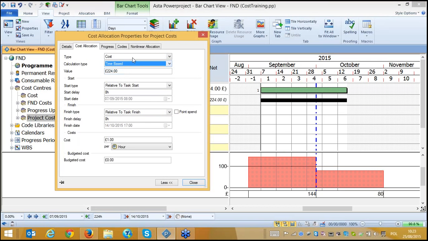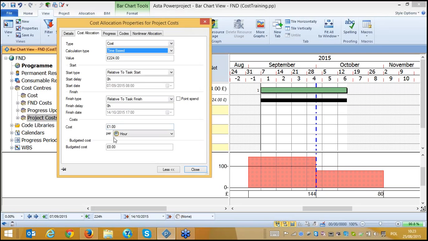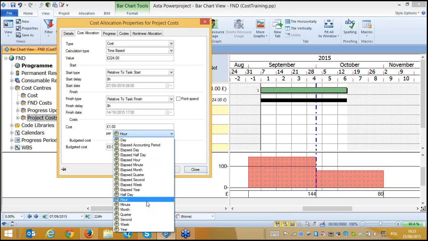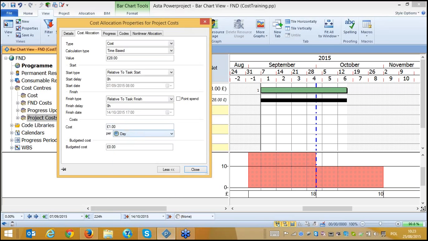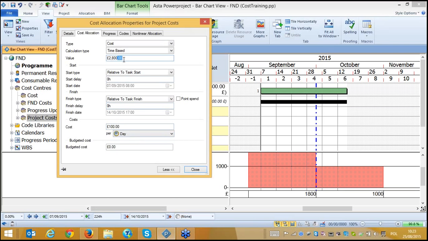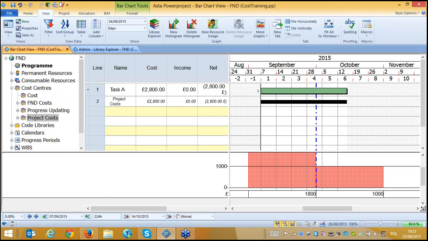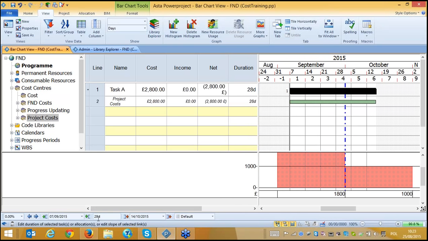time-based. So I select here my time-based. What time-based means is that we are selecting a unit. We can pay daily, monthly, hourly, quarterly, yearly. We are selecting here how we are going to pay. Let's say that here we will pay daily, and just make a round number 100. It will multiply the value which we give with the task duration, and will give us the total cost value. So here we have duration, obviously 28 days, yes, we see here, and it is multiplied by the rate, and it is giving us the cost.